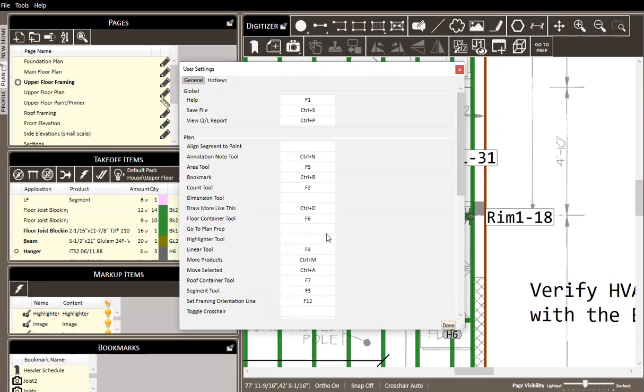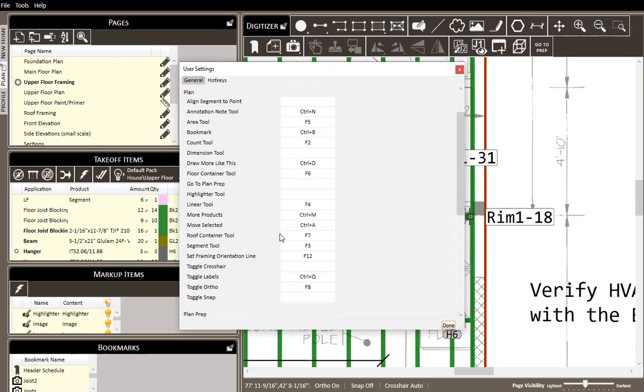So again, I encourage you, if you're not using hotkeys yet, find the functions, maybe just three or four of them, that you use on a regular basis throughout your jobs. Find those hotkeys, maybe change them to something that's more convenient for you, and start using those. It will greatly improve your efficiency and your speed in your projects.